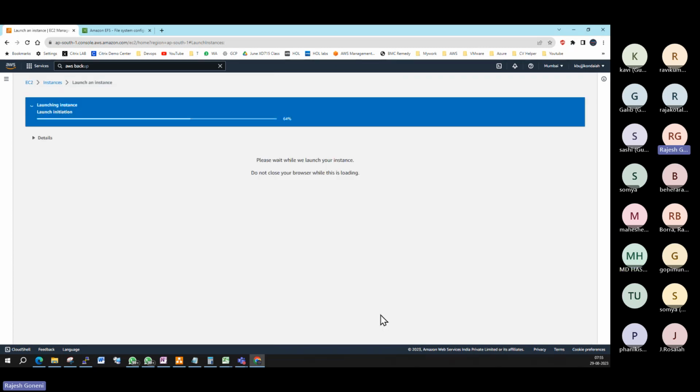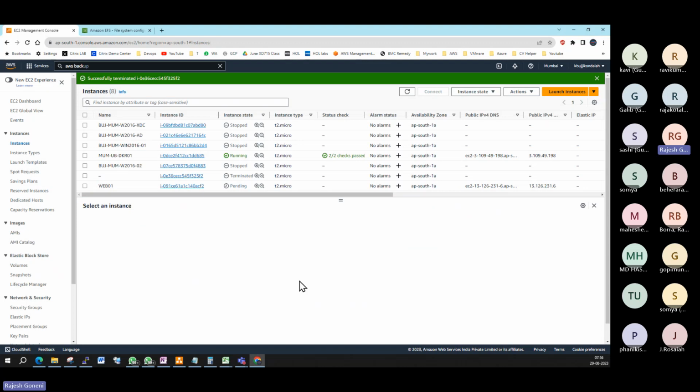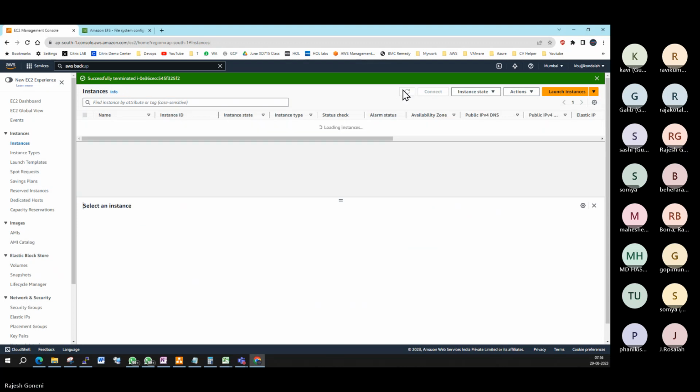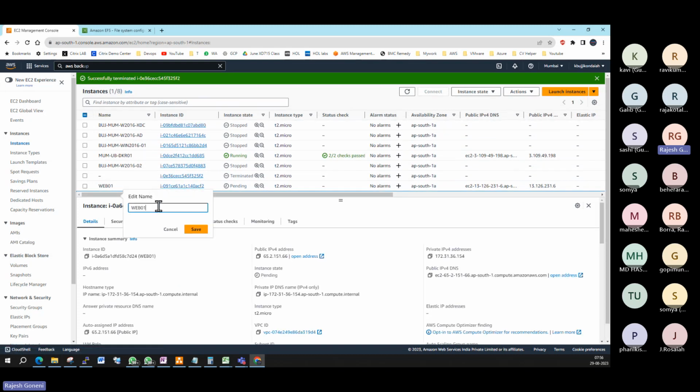Now this will take a while to create two machines. Please wait. Click view all instances. Now one server I'll make Web 02, and one server will be Web 01.